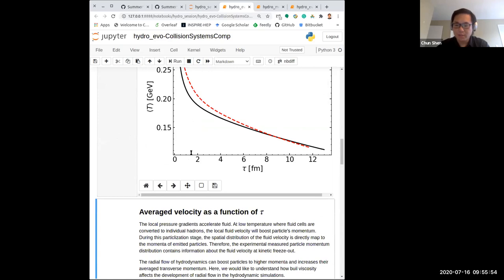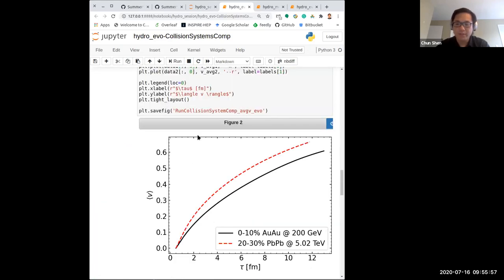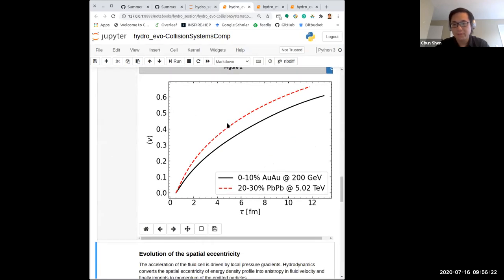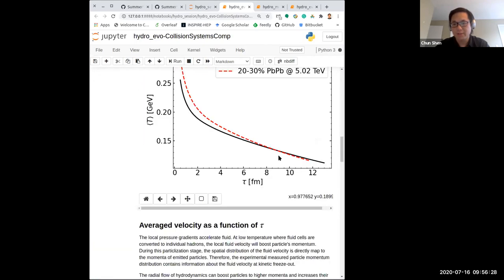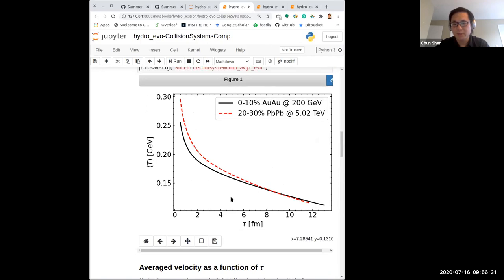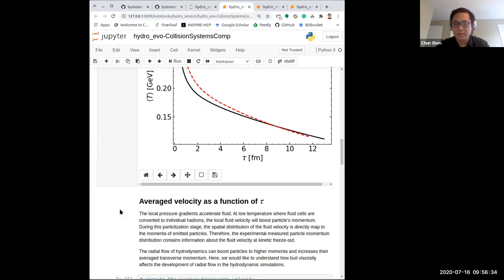We can also look at the growth of the average velocities. As you can see, at higher energies we have more energy density in the system, so the pressure gradient is larger in the lead-lead collision compared to gold-gold. So you have a faster acceleration of the flow velocity. The average flow velocity grows faster as a function of time in lead-lead collisions. This is consistent with the temperature evolution, which drops faster in the lead-lead case compared to the gold-gold case at the lower energy.